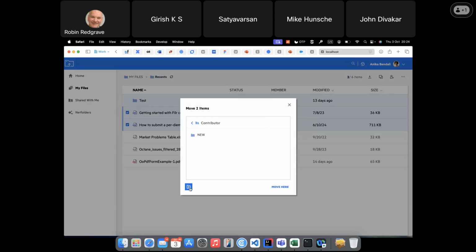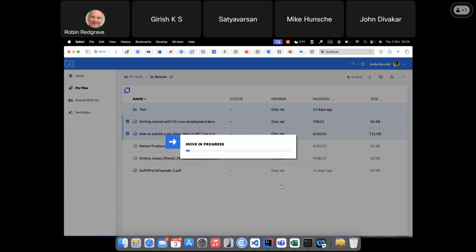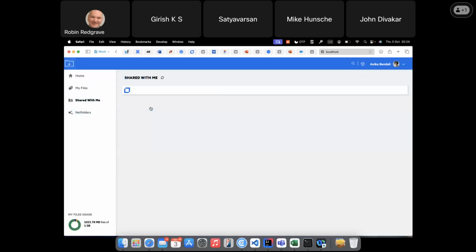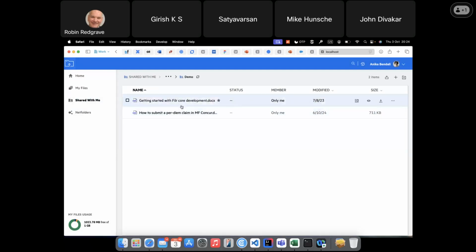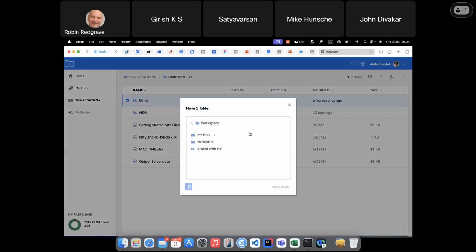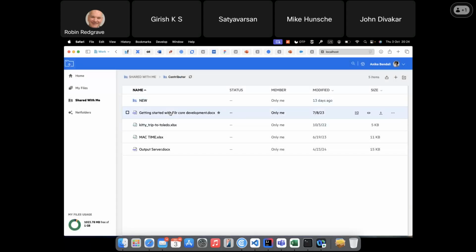And let's say I go into this and I just create a demo folder and move it inside that. So it would just work like that. If I go inside that demo, I can see those files coming in there. Now let me probably do the opposite and move it under the my files under recents, let's say. So the folder is now moved out of the contributor folder under the shared with me area.